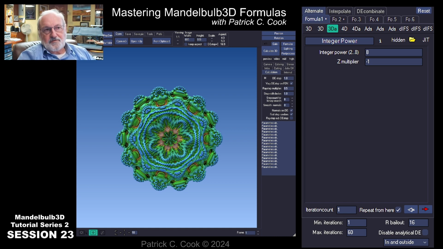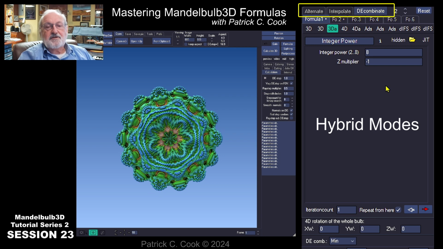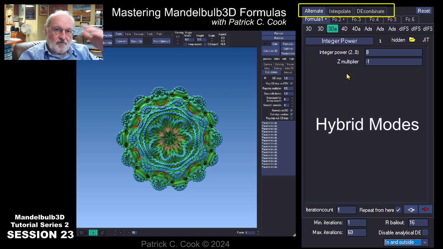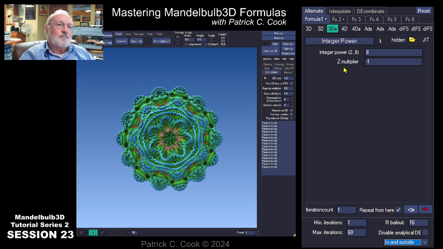It comes down to this. If you take a look at our screen here, we have three different what are called hybrid modes. One is alternate, the other is interpolate, and the other is DEcombinate. Now, all this time so far, we've been hovering on the alternate hybrid mode, which means essentially that each of the assigned formulas, and an assigned formula would be a formula slot with a formula in it.